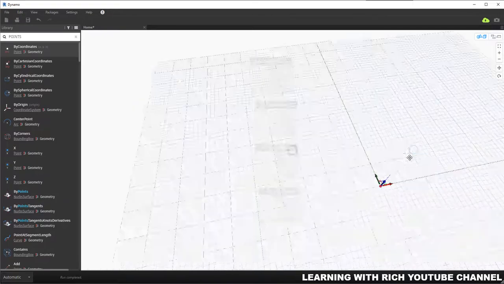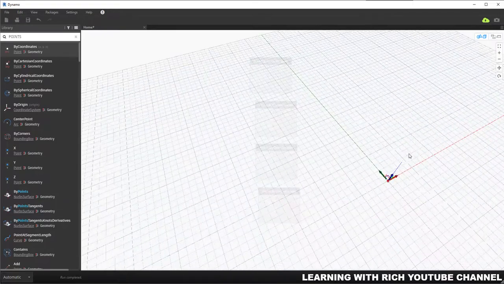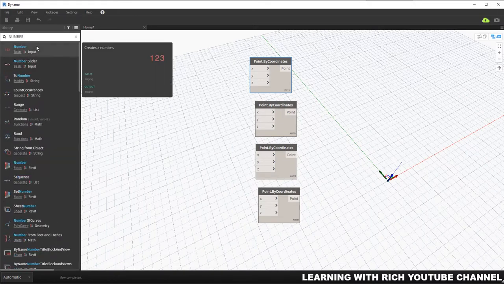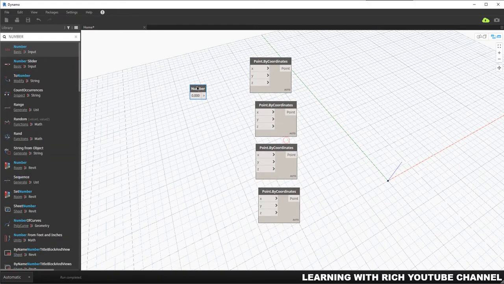For example, the rectangle that we'll be creating needs 10 units, 5 units, and 0 as well. Those are the numbers that we need. So I'm going to change back to graph view navigation. I need three numbers for my rectangle, so I'll be needing a number here. That's my first number.